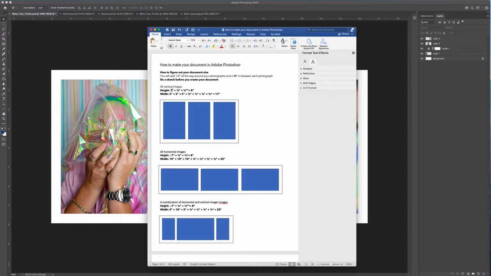So our height is already going to be 7 inches. And then we'll have a 1/2 inch and a 1/2 inch on either side. So top and bottom are 1/2 inch, which equals 8 inches.